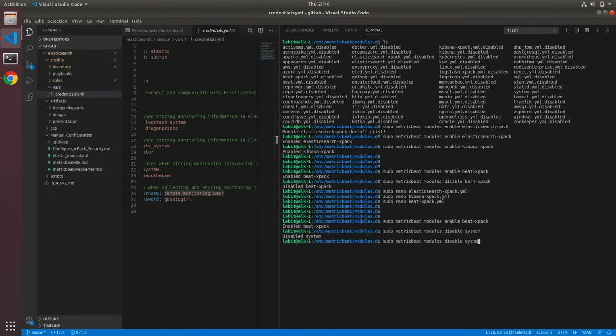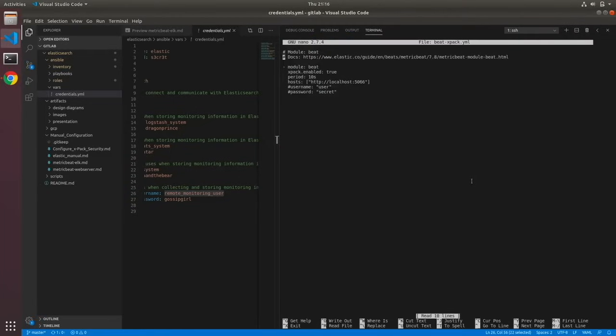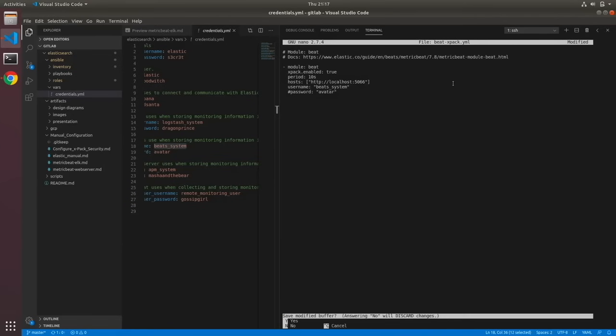Now let me configure Beat XPack. Here we need to specify the Beat system username. So I'll copy the username for the Beat system user, beats_system, and I'll uncomment this and paste it, and I'll save this file.